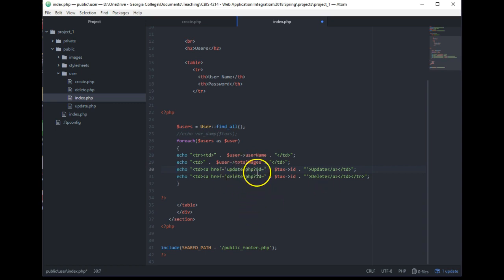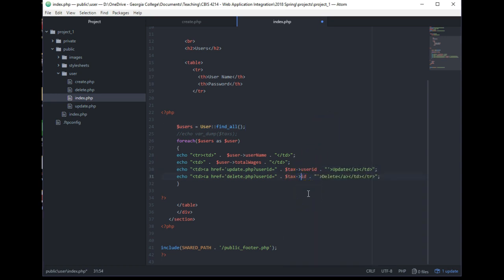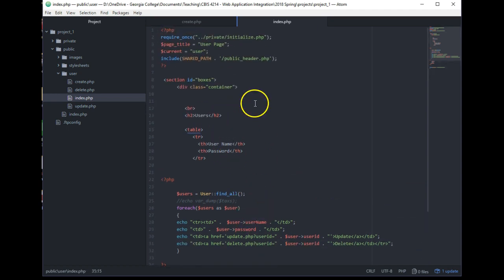Okay, and here we're going to say we want to update the user ID, because this is where we've changed them to be user ID instead of just ID. And it's the same here also, user ID and user ID. And this will be username, which is great, and password. And one more small change. And there. Okay, so that should not throw any errors.